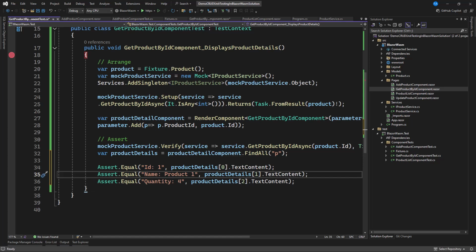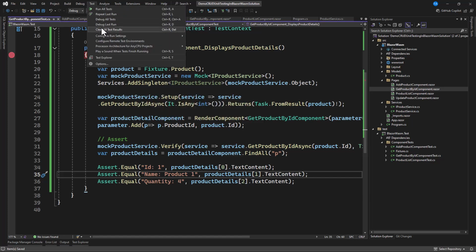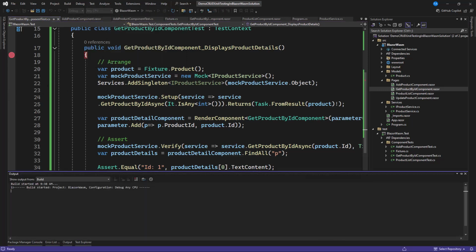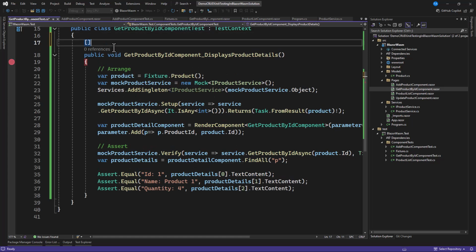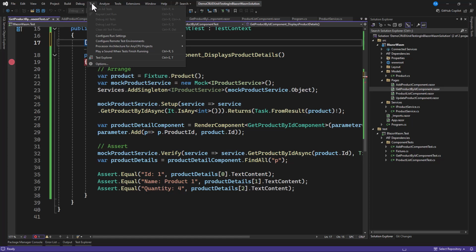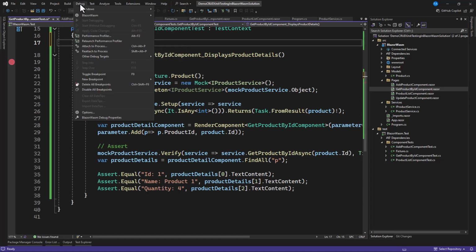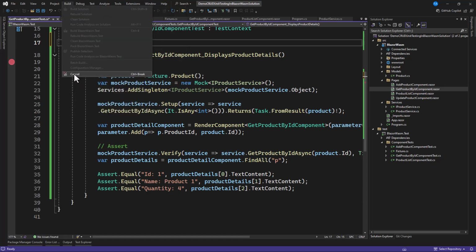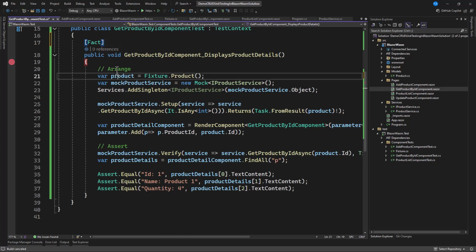Okay, we have a breakpoint. Now let's run this. So test, debug, or test. Well, we forgot to specify the facts on top. Then let's stop this. So cancel this, and now let's do it from here.